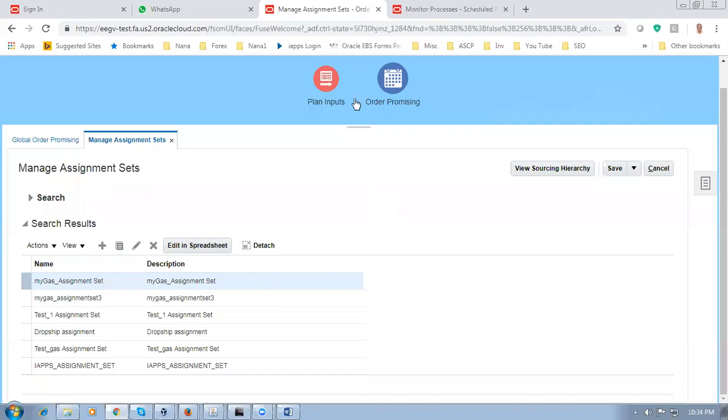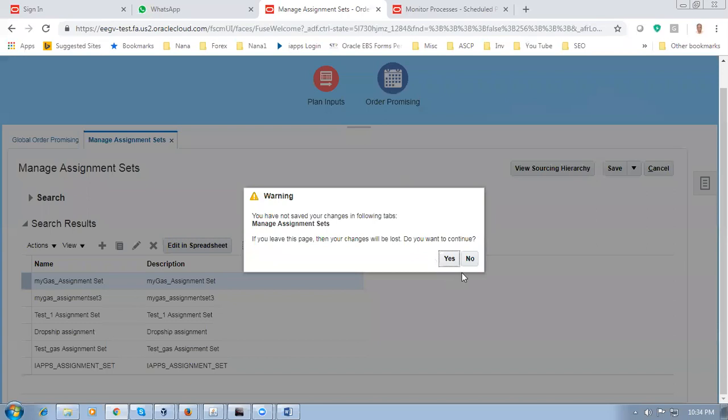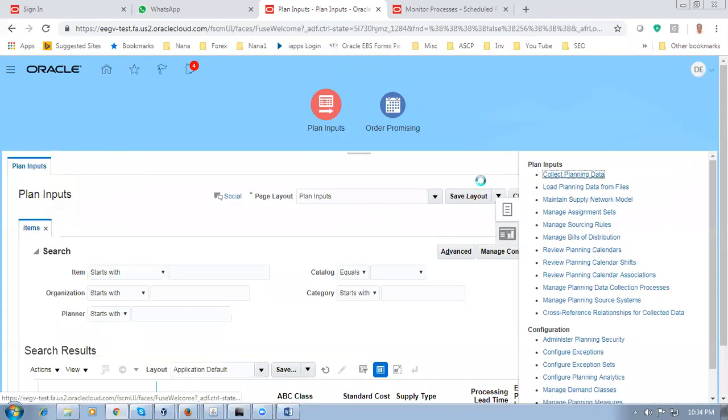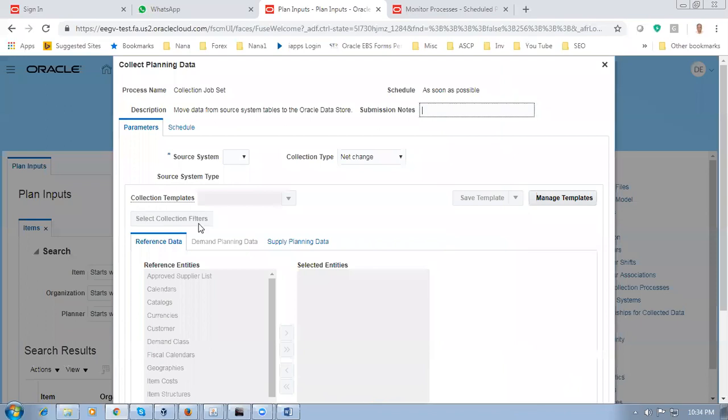Now we go there and then collect the item. So we have now done something on this area. We had again collected. Click on yes, no, fine. Leaving this area doesn't matter. And then here you go to the collect planning data. This time we are done on the orchestration area, so here we had to only collect that part.